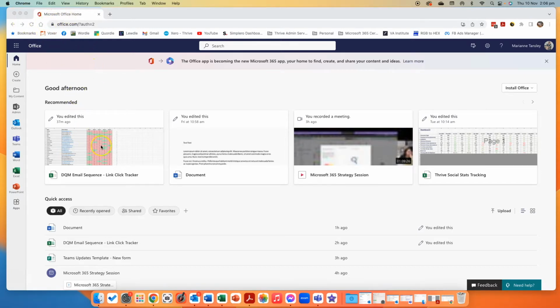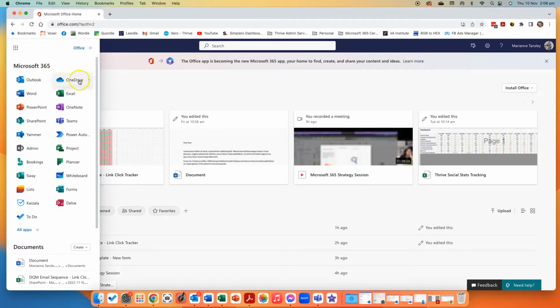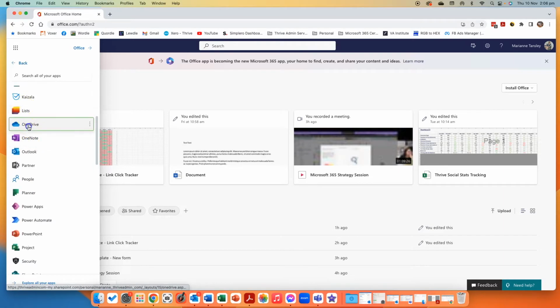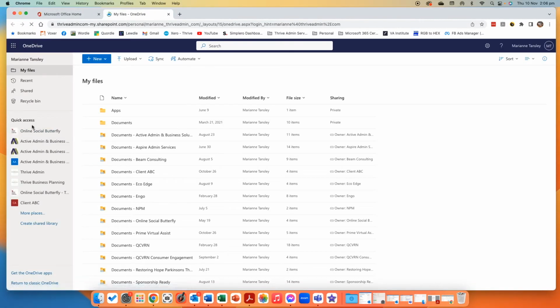So, office.com, we're on our main Office page, and I'm going to head to the app launcher at the top here, and I have OneDrive here. You may not have it up here, so you can go to All Apps, and they're in alphabetical order, and you will find it here. It's going to open a new tab, and in that new tab you'll have all of your files.